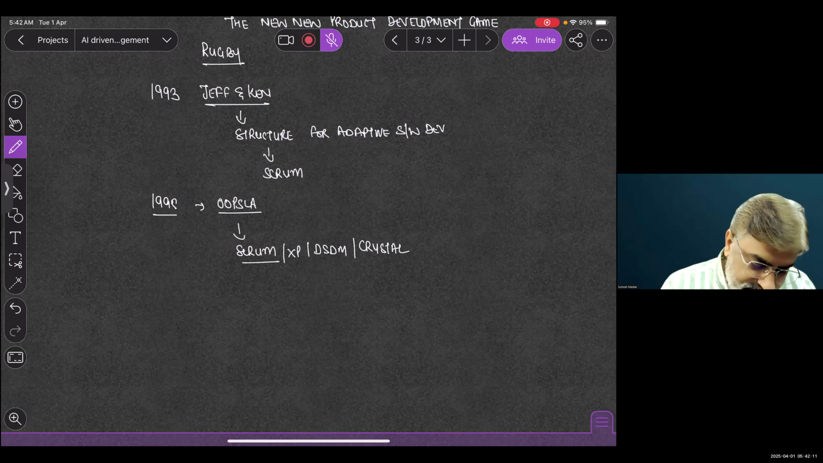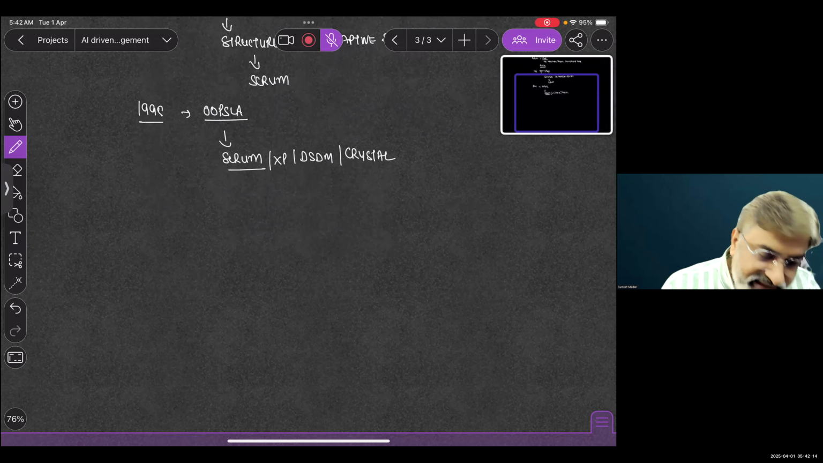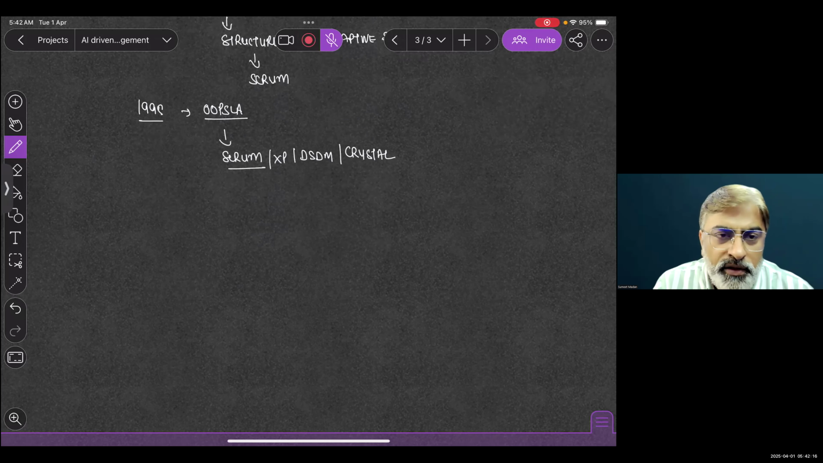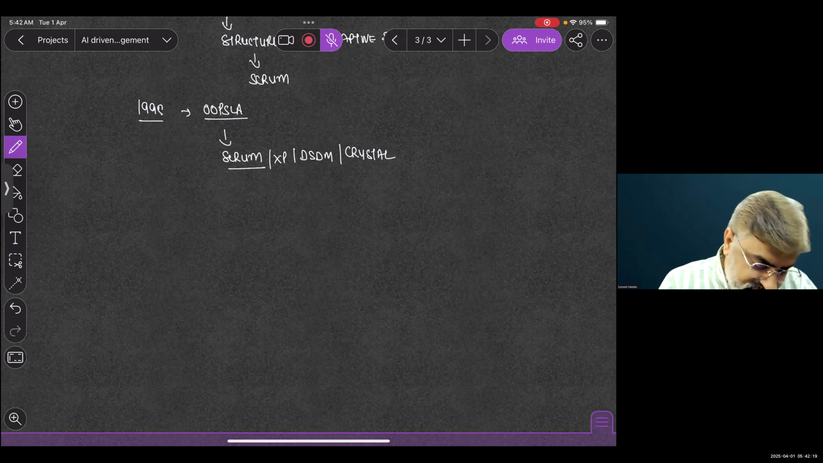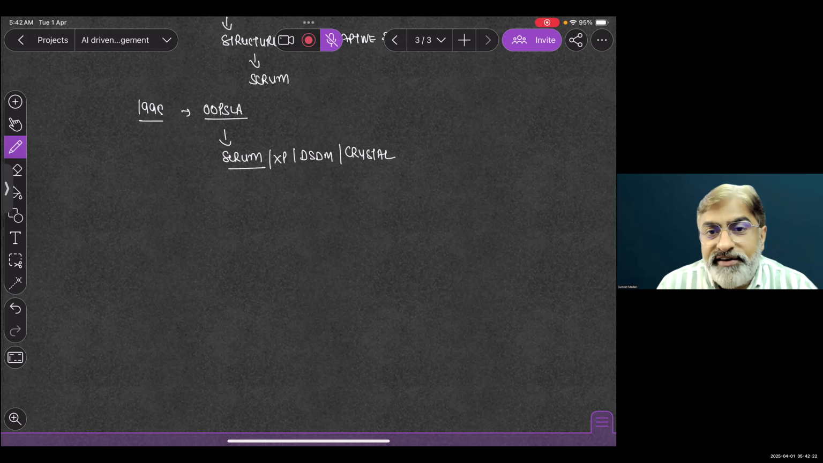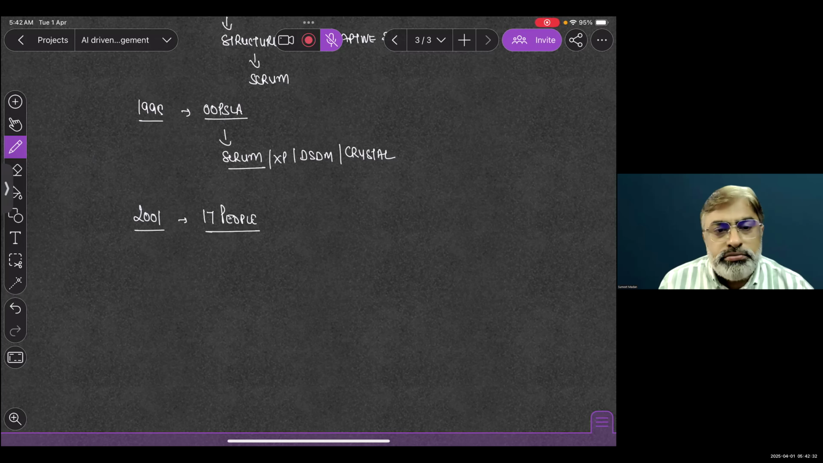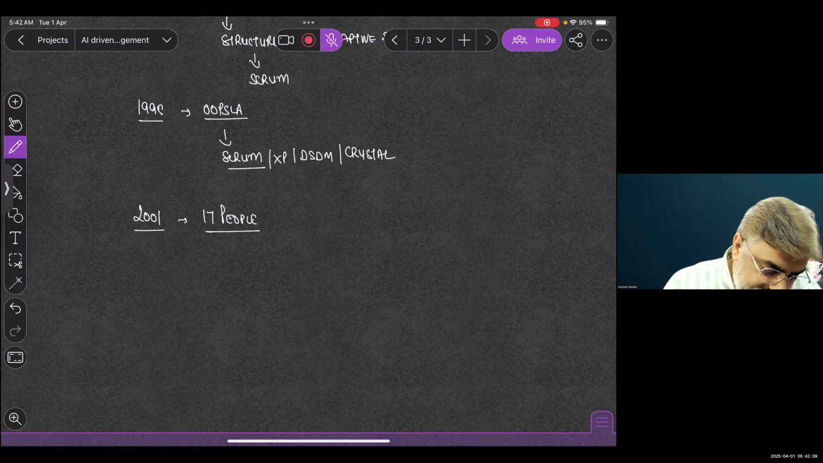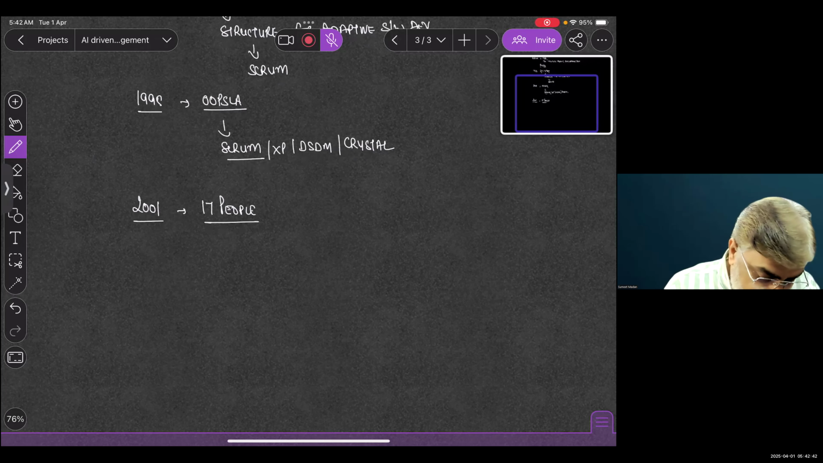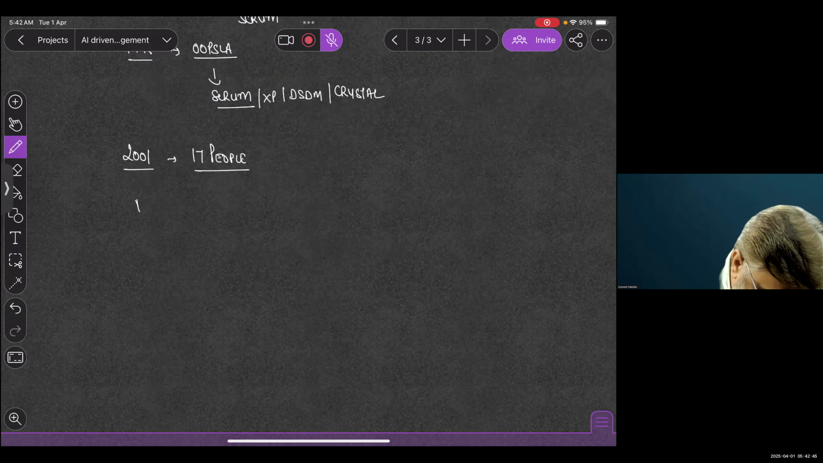Post this conference, all of them realized that they were trying to do the same thing, which is uncovering new ways to develop new products. So they thought, why can't we come together and create something for the software industry? That is where in the year 2001, 17 people came together to co-create a structure, or I would say framework or practices for software development. But after spending 3 days, they concluded a certain set of values and principles for adaptive software development.